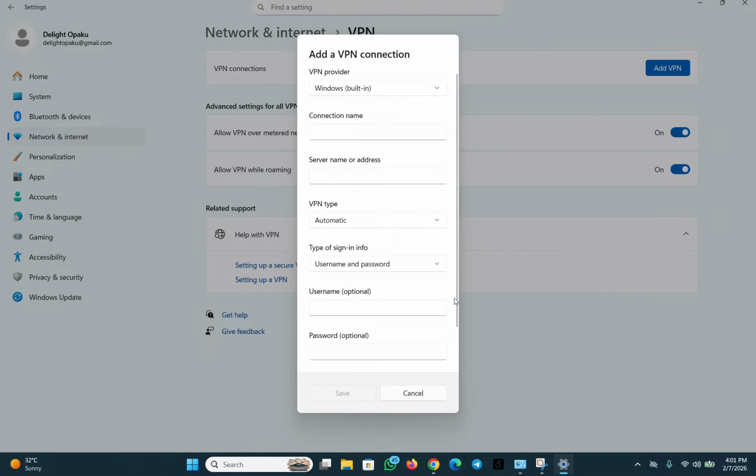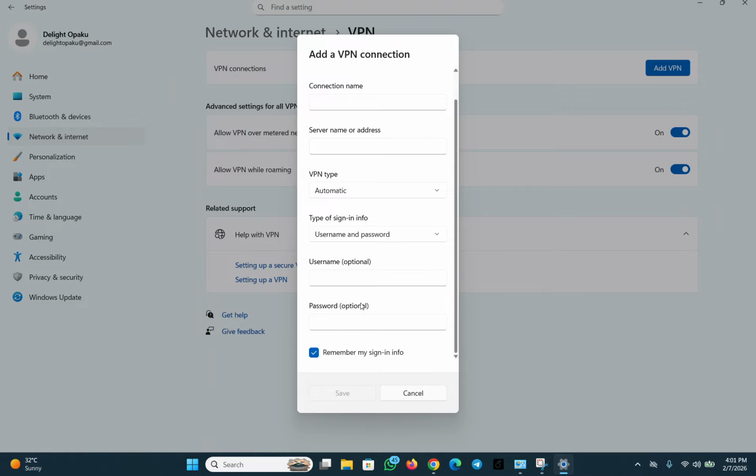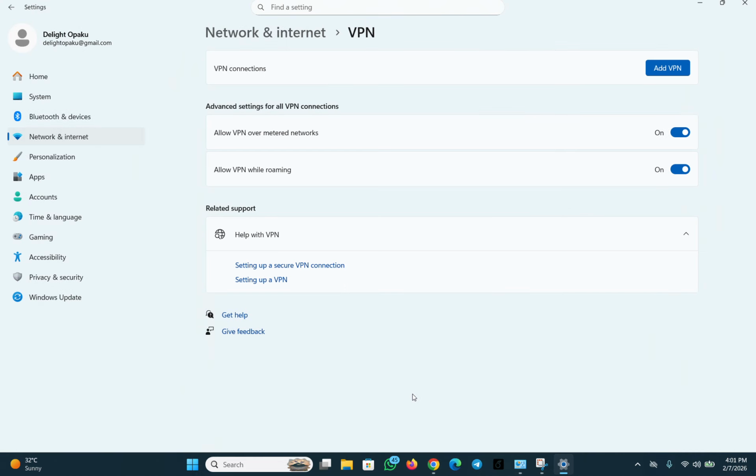So it's very simple, you see? That is it. That is all about this. When you are done, you click on save. Very simple and straightforward.